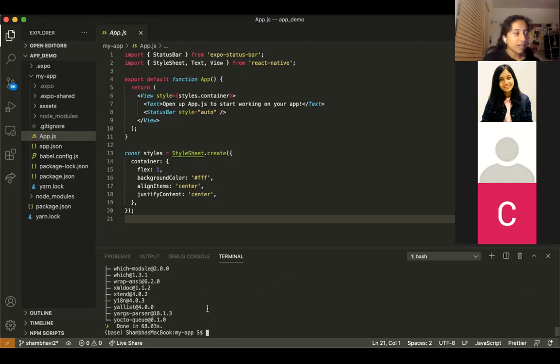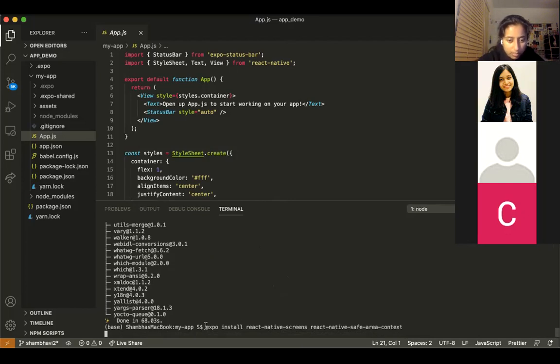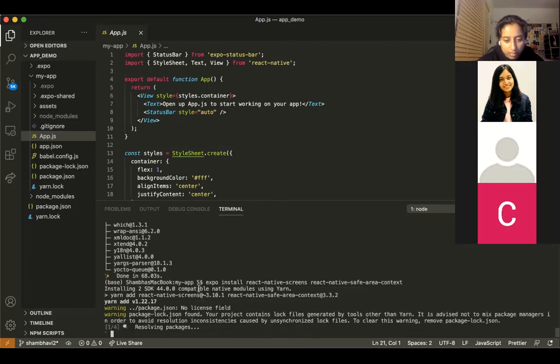Okay, so now I'm going to add another dependency that's needed via Expo. I'll also send this in the chat in a second. It's expo install react-native-screens, and then react-native-safe-area-context. Let me send that in the chat. I'm just going to let it run for a second.